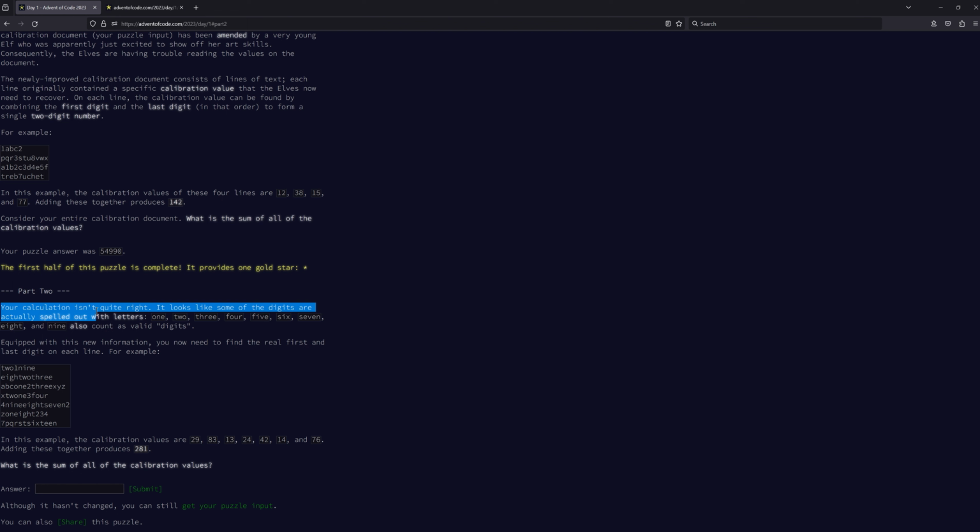Your calibration calculation isn't quite correct. It looks like some of the digits are actually spelled out with letters. 1, 2, 3, 4, 5, 6, 7, 8, and 9 also count as valid digits. Equipped with this new information, we now need to find the real first and last digit for each line. For example, and it gave some examples down here. So obviously we're going to have to adjust our code a little bit to account for the fact that some are actually spelled out with letters.